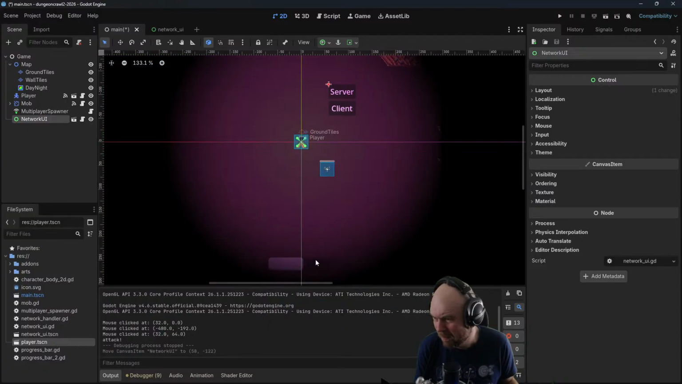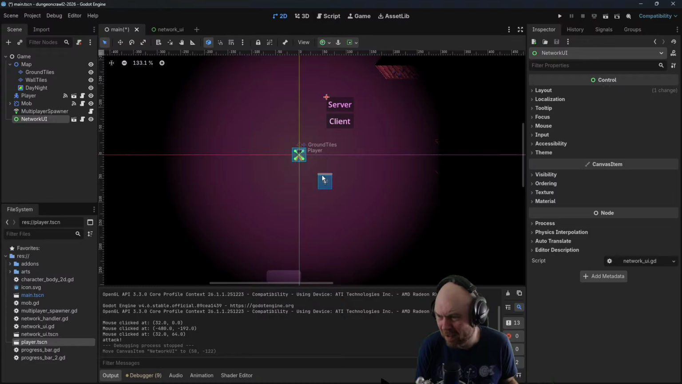There's a little mob here. This mob has a health bar right here, and the player has a health bar right here. If you stand next to the mob, your health bar goes down and their health bar goes down. The mob is not synchronized to multiplayer, so every player fights their own mob right now. That I need to fix as well.